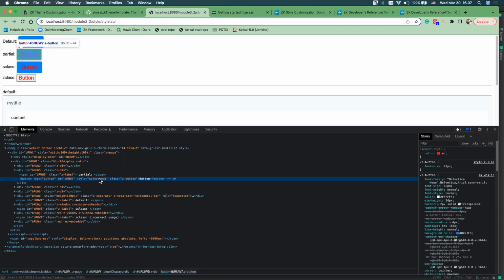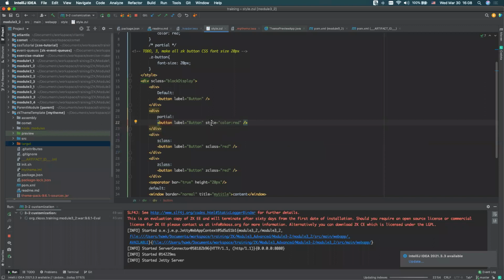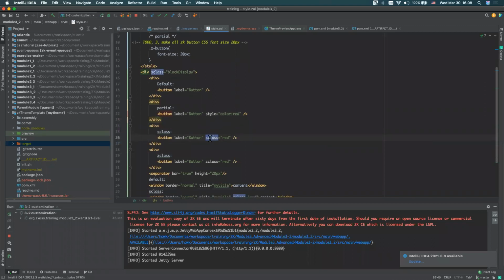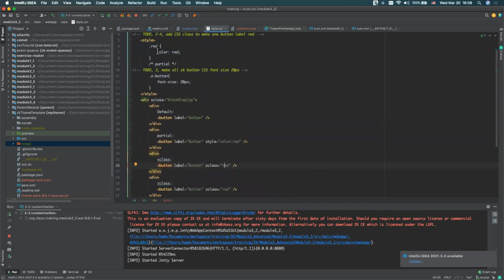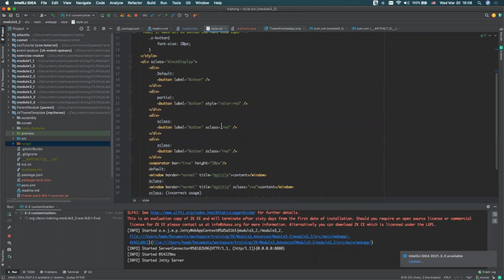But if you want to reuse this kind of style, for example, you want to make it red in multiple components, inline style is not a good idea. So you need to use sclass, which actually means style class. We use sclass to differentiate from the Java keyword class. So you can define a CSS class first, then specify the CSS class here.